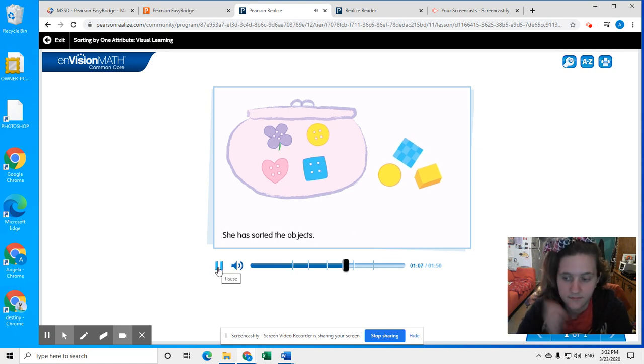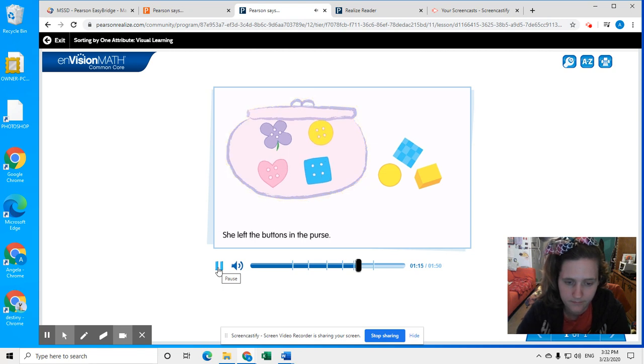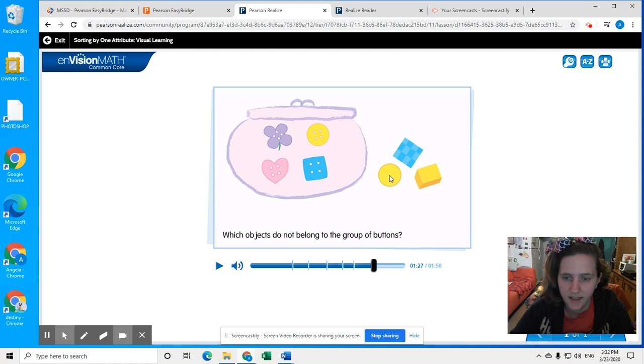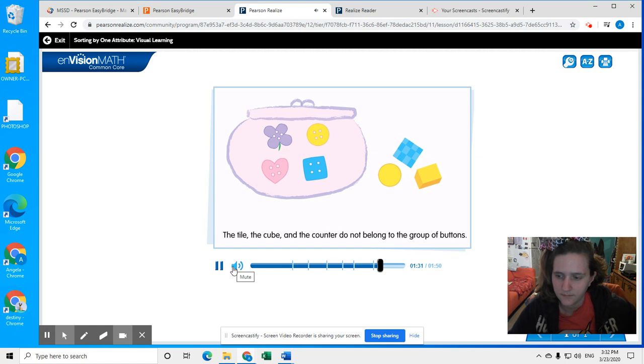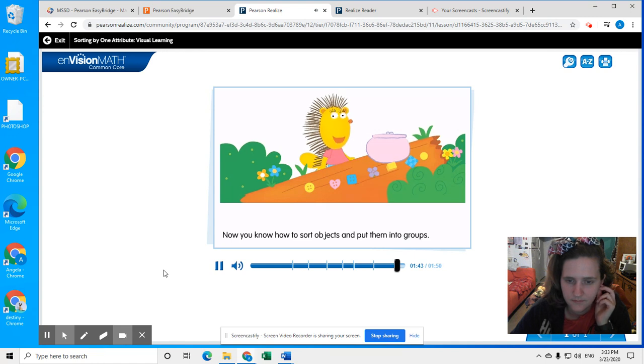She has sorted the objects. Which objects did she leave in the purse? Got ahead of myself. Sorry. She left the buttons in the purse. Quilly used the purse to put the buttons into a group. Which objects do not belong to the group of buttons? All the things over here, the counter, tile, and cube. The tile, the cube, and the counter do not belong to the group of buttons. Quilly sorted the objects and put the buttons into a group. Now you know how to sort objects and put them into groups.